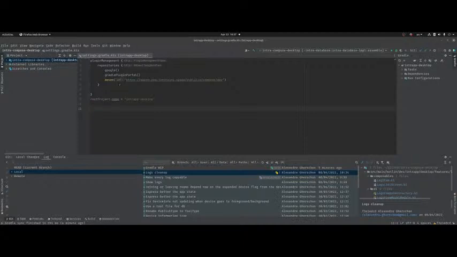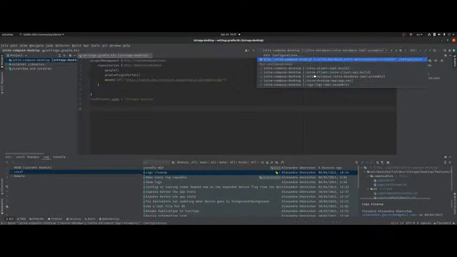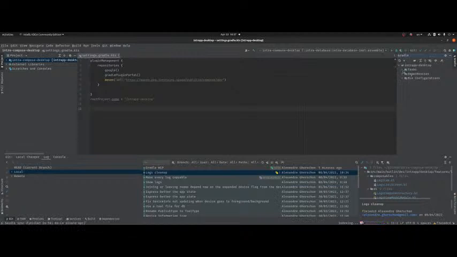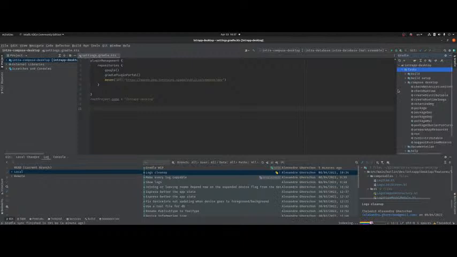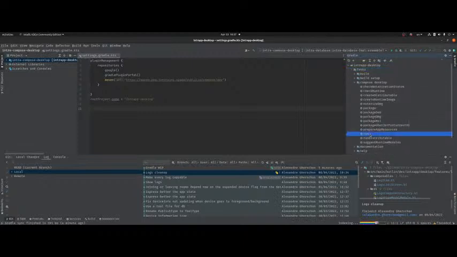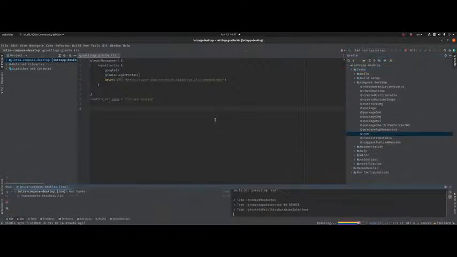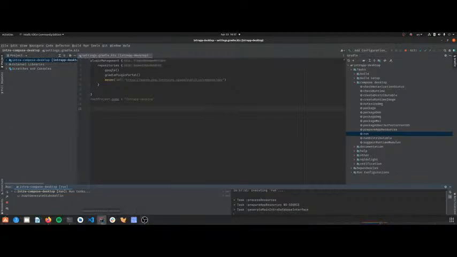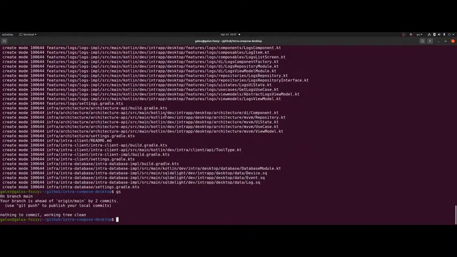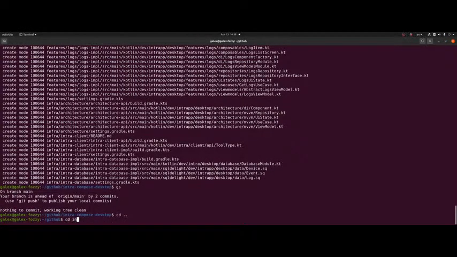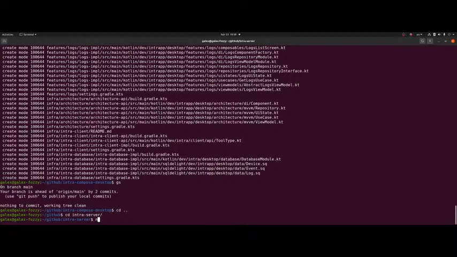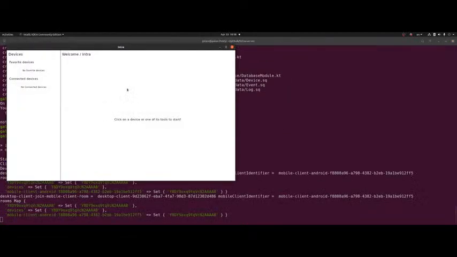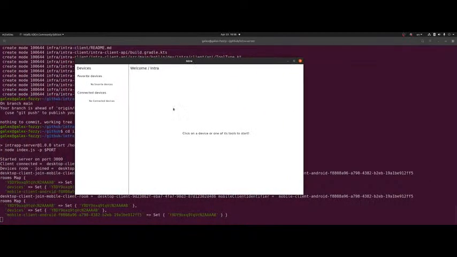So I'm going to try to run it already. Let's see. I think I have to Jetpack Compose Desktop here on the right. Let's do run. It should compile the app correctly. Let's turn on the server because there's a server here. npm start. Here we go. We have the desktop app running.